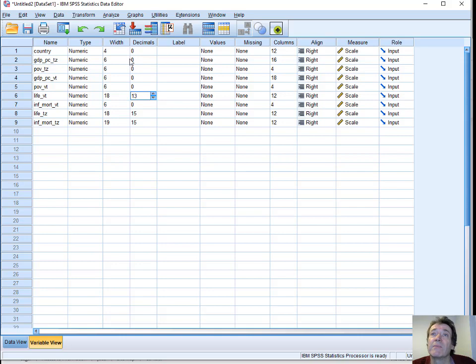Let's decrease these first. So GDP per capita, that's 0. All these others can be 1 decimal point. Life expectancy can be to low decimal places. Infant mortality to 1 decimal place. You don't have to follow this exactly. It's also kind of a strange order.